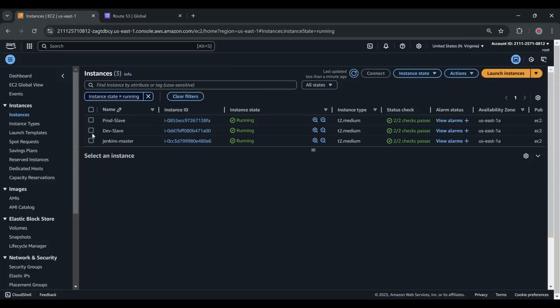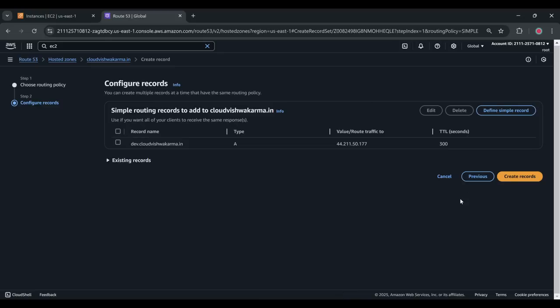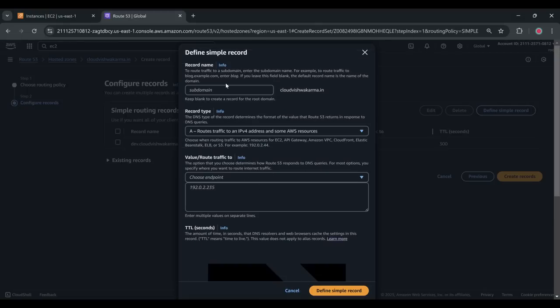Select IP address. What was the development IP? Just copy the development IP here and then paste it. Define simple record. Define simple record again.